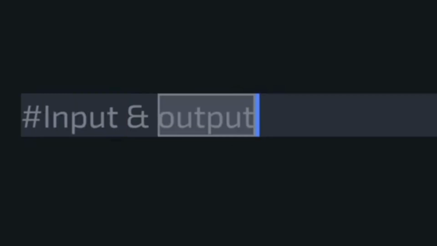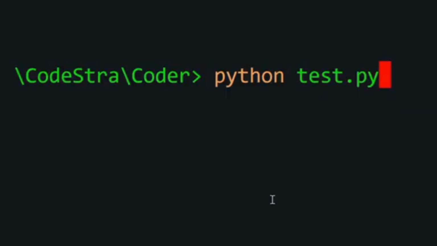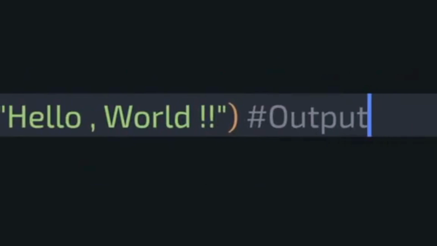You already used output before. For example, print("Hello World"). This displays text on the screen. That is output. Now let's learn input.